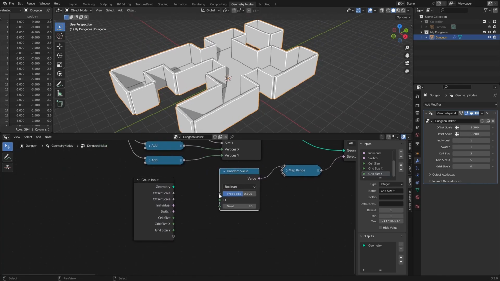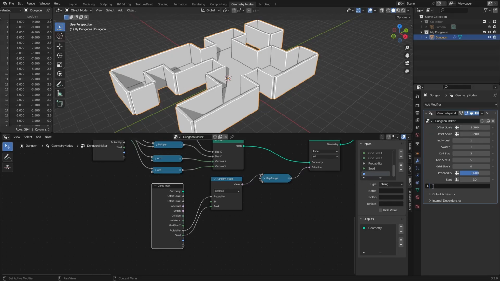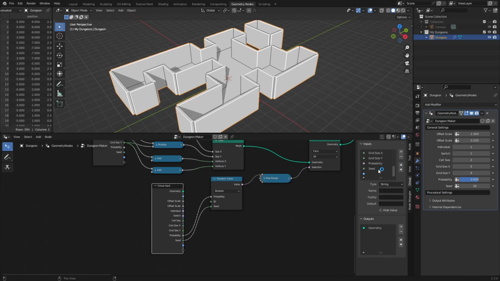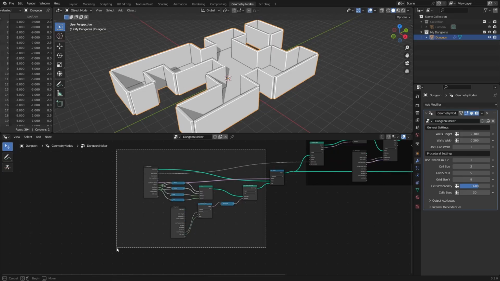Let's add probability and seed to the group input. And since we're getting a lot of inputs in here, it would be nice to organize them by categories. For me, the best way to do this is to add string inputs with no connections and names for each category. And in modifiers properties, we can specify names for those groups. Now, since we've done that, let's rename all of those input values to not get confused later. As for the nodes, let's add those to a frame with Ctrl J.